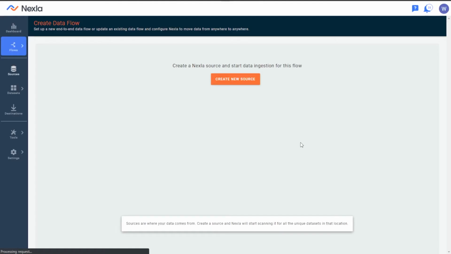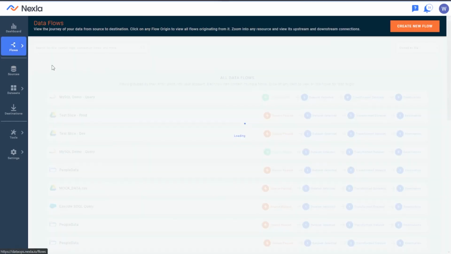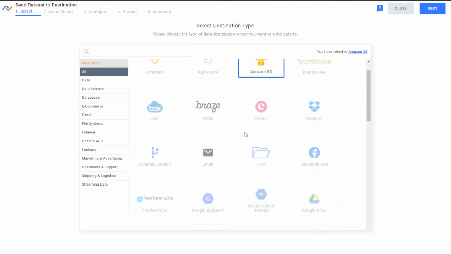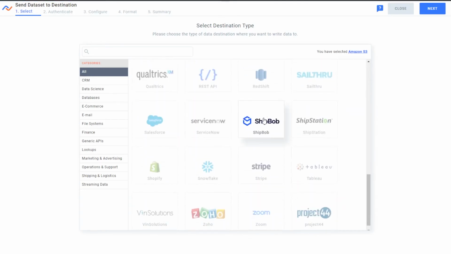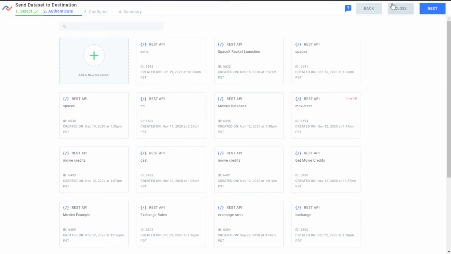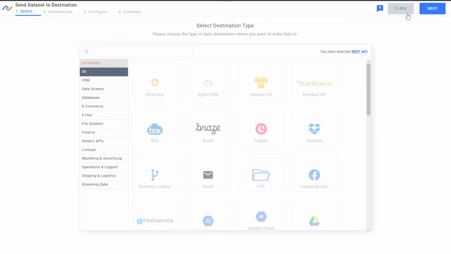Once I've prepared a dataset in NetSIL and applied any transformations I like, I can send it to any connector as a destination in a very similar fashion. So all I have to do is select my destination, input my credentials, and NetSIL will finish the flow as a data destination.